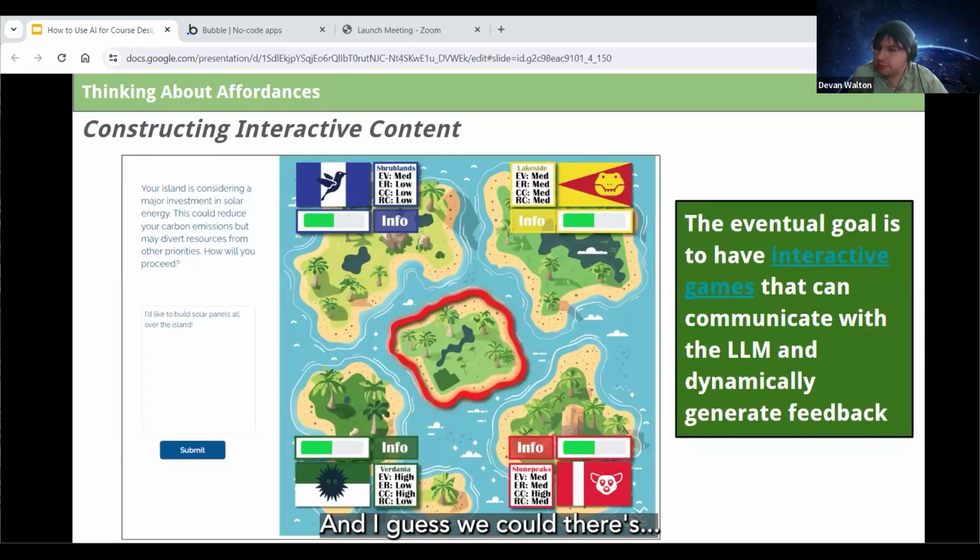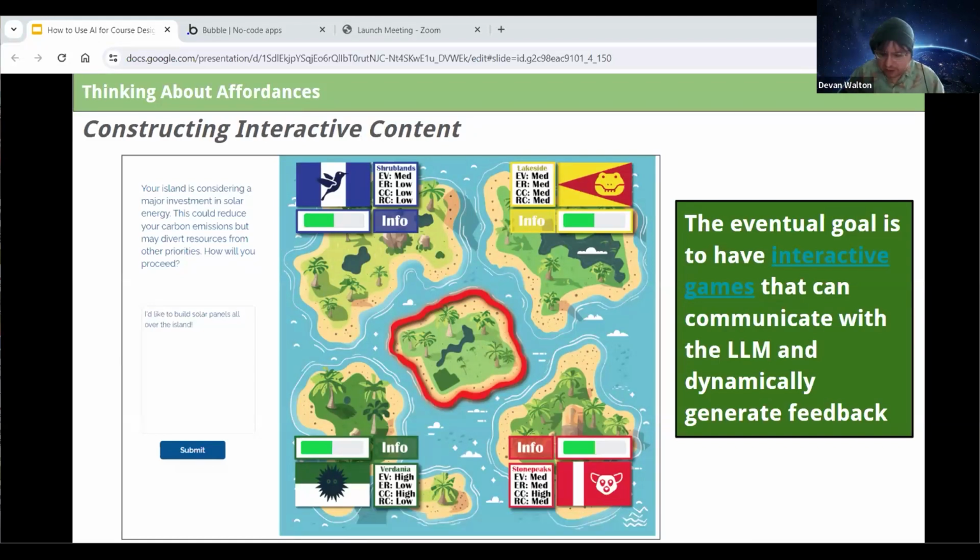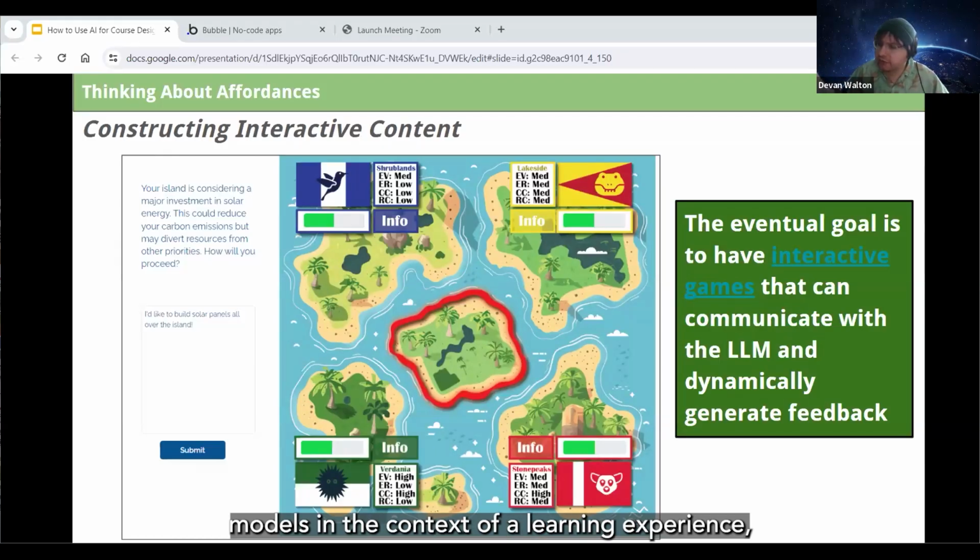And I know we're running short on time because we're going to leave some time for specifically dealing with questions. But maybe the last thing we can show is an example that I've been working on: how do we operationalize large language models in the context of a learning experience, where the large language model is mediating the activity in some way? And one way that I've been experimenting with this is with negotiation simulations.